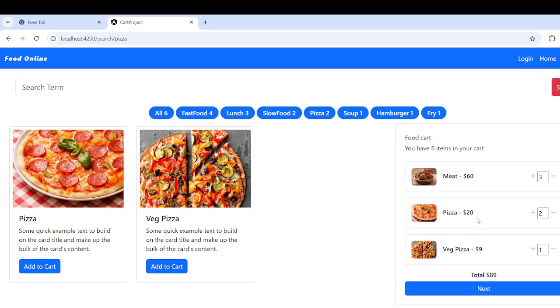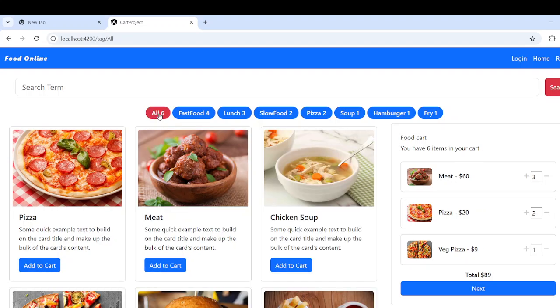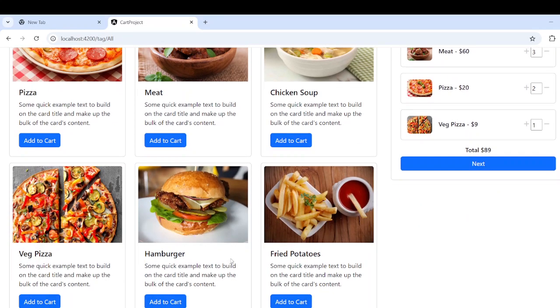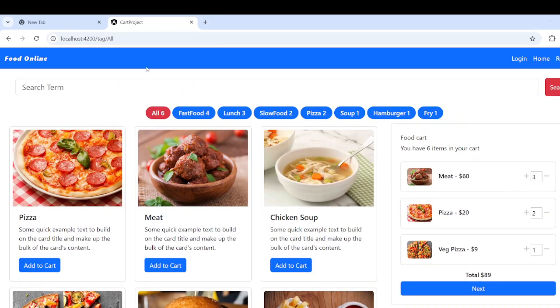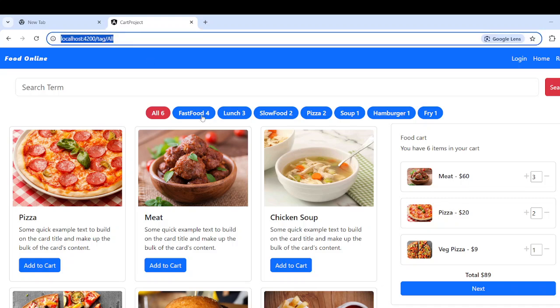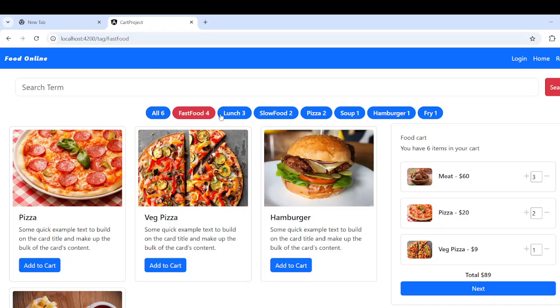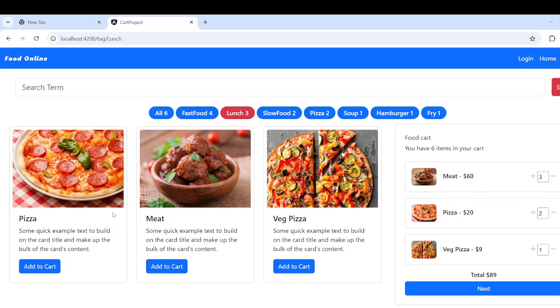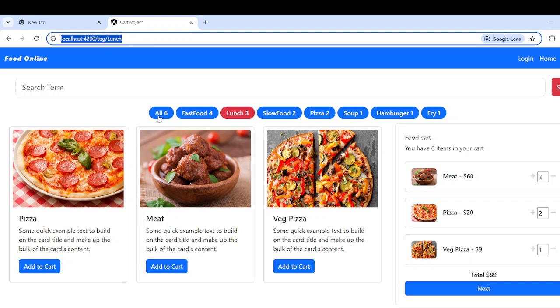In the same way, on the right hand side we have the cart, with the items added to the cart. 3 items are added with a price of 89. You can also click on these tags. If I click on all, we will get all the items displayed, and you can also see the URL got changed. We can also search with fast food, lunch, anything. So we will get the required results, and the URL will also change accordingly.